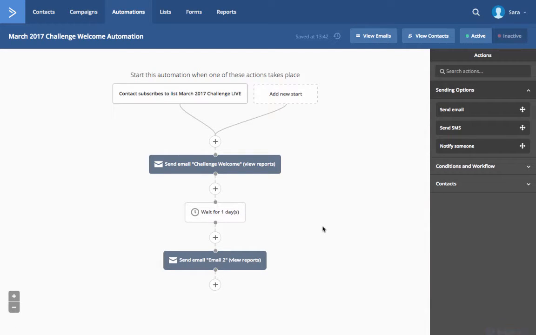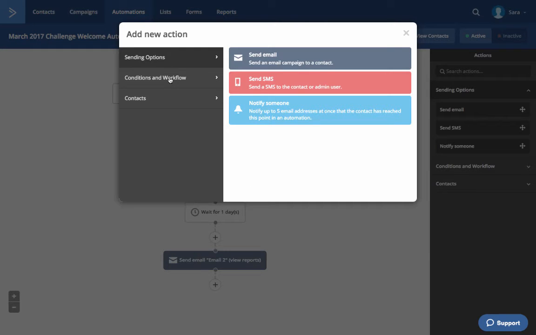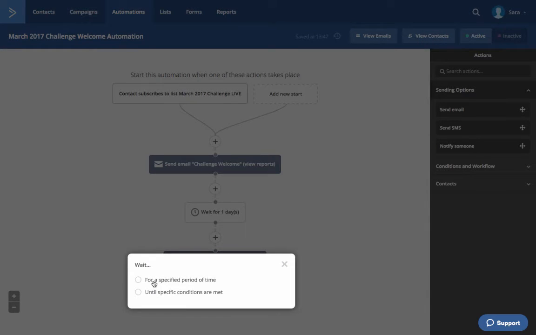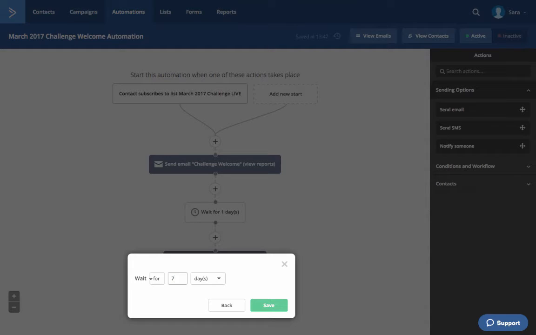You can keep adding on emails however many you really want to add on. At the end, what I like to do is, let's say I had 5 emails in this series. So day 1, they get day 1 of the challenge. Day 2, they get day 2, so on and so forth. Then after that, I would click this plus sign, and then do conditions and workflow. Wait about 7 days because I don't want them to start receiving my other emails. Maybe not 7 days, maybe 4 days. After they've gone through this series, I want to give them a little bit of breathing room, and then I want to move them over to my master list where they receive all of my other emails.